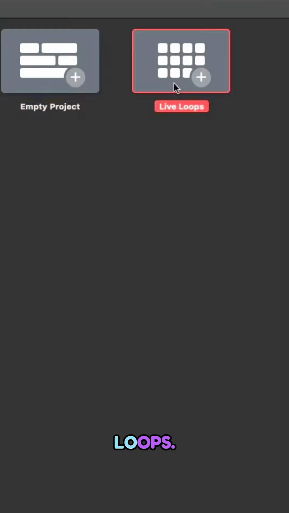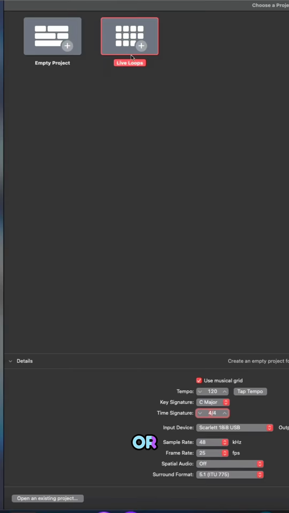And then there's live loops, if you know about live loops, or if that's something you want to mess around with, that's also an option.